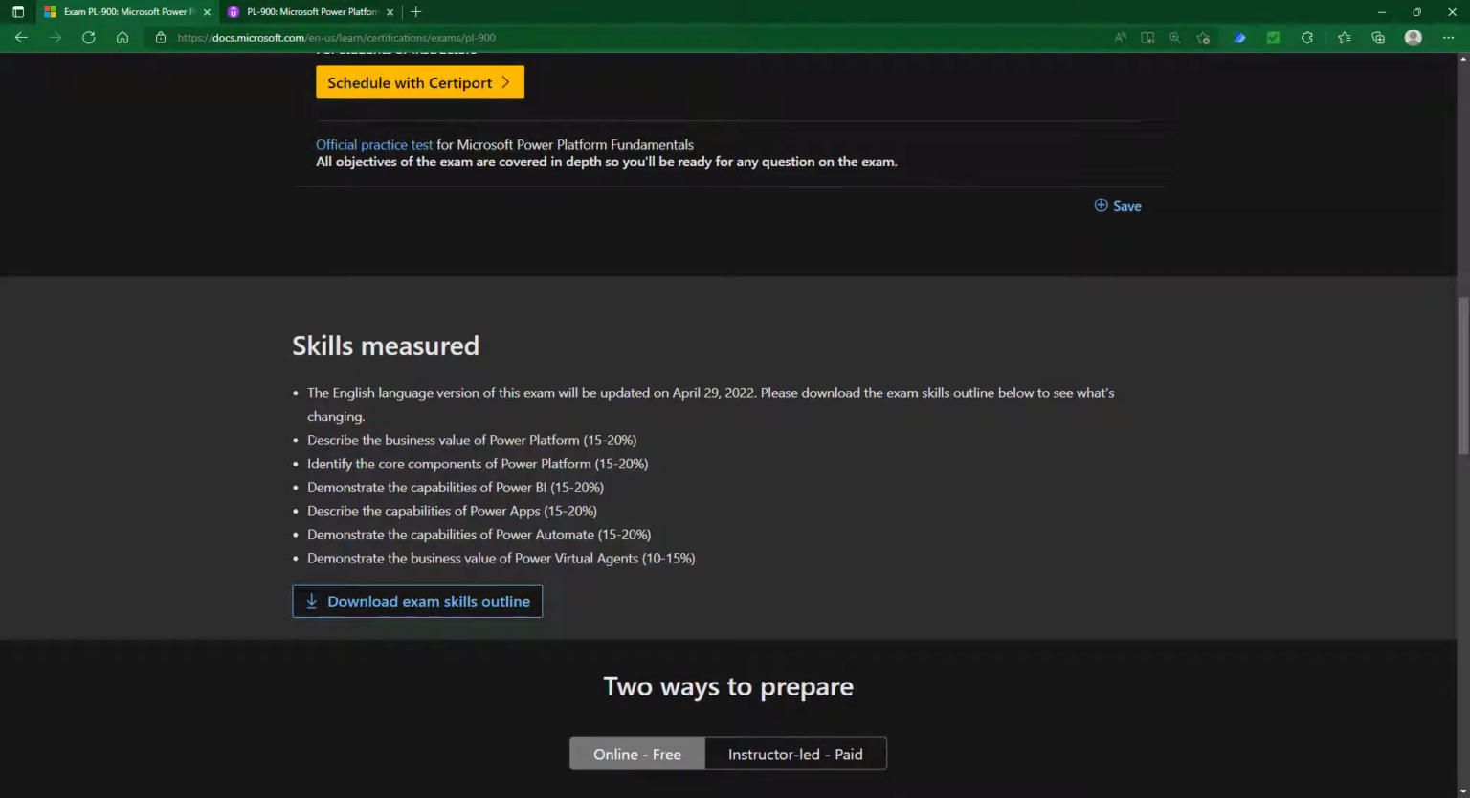We start off with describe the business value of Power Platform. So why should you be using it? It's, as of April the 28th, worth 15 to 20%, but from April the 29th, it will be worth 20% to 25%. So next is identify the core components of the Power Platform. So Microsoft Dataverse, connectors and AI Builder, that will go down a little to 10 to 15%.